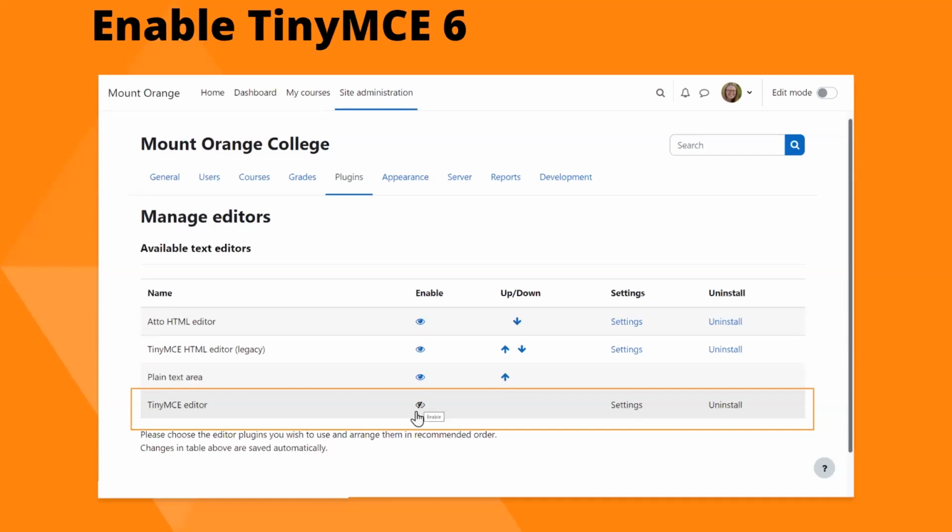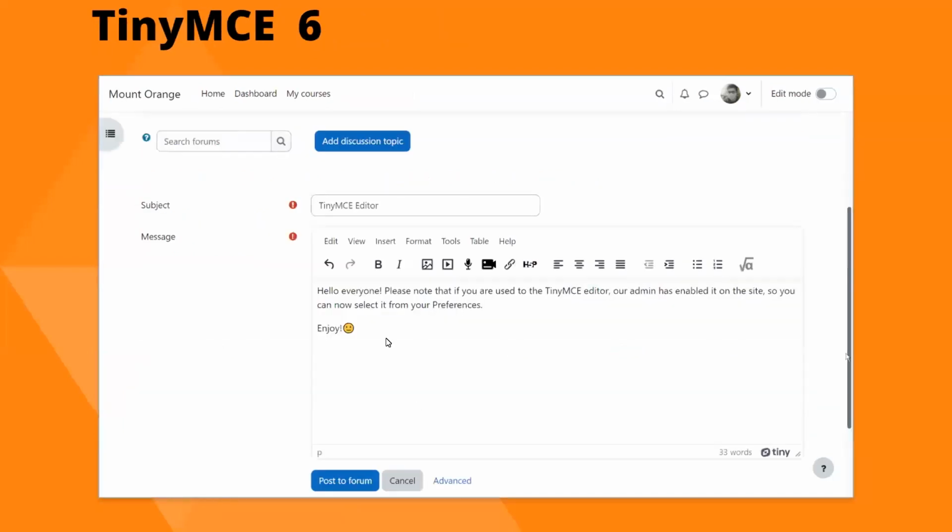I would suggest, if you're going to do that, that you then close the eye of what is now called the legacy, the older TinyMCE editor, which was quite out of date and had some issues. So if you enable it, then from their profile, from preferences, teachers and students, learners, staff can enable it and can try it out. So this is what it looks like. It does everything that the Atto editor does. In fact, some things it does better, for example, manipulating tables.